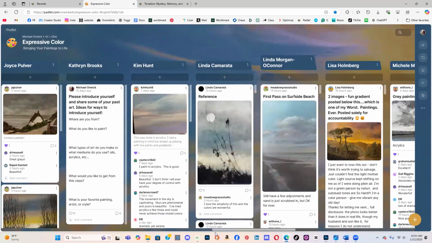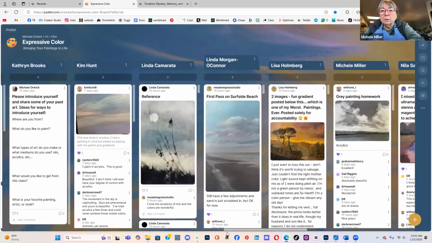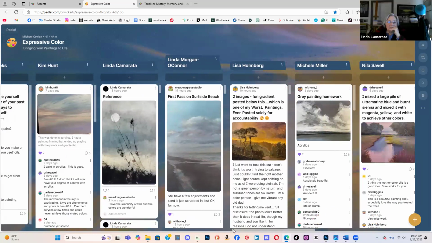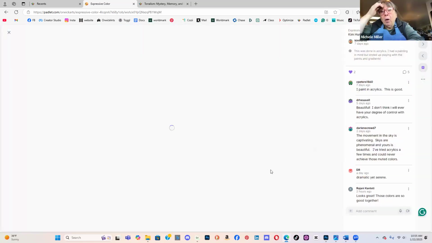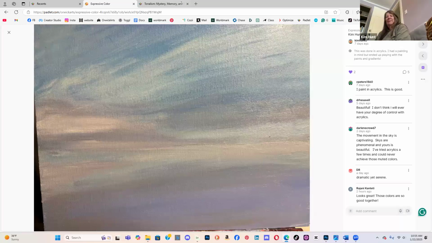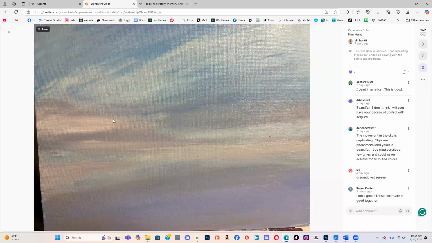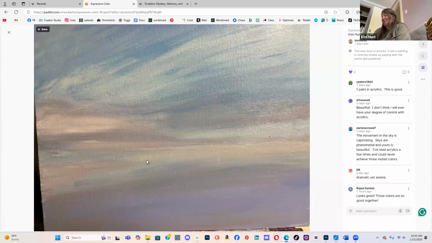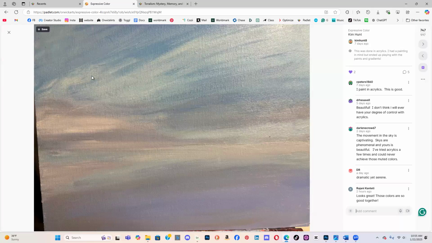All right, so where are we? On Kim's? Kim, that one. Beautiful grays. That's tough too, where these colors get near each other and don't blend and make just green or brown. There's a little bit of brown, but it's nice. Nice gestural marks.